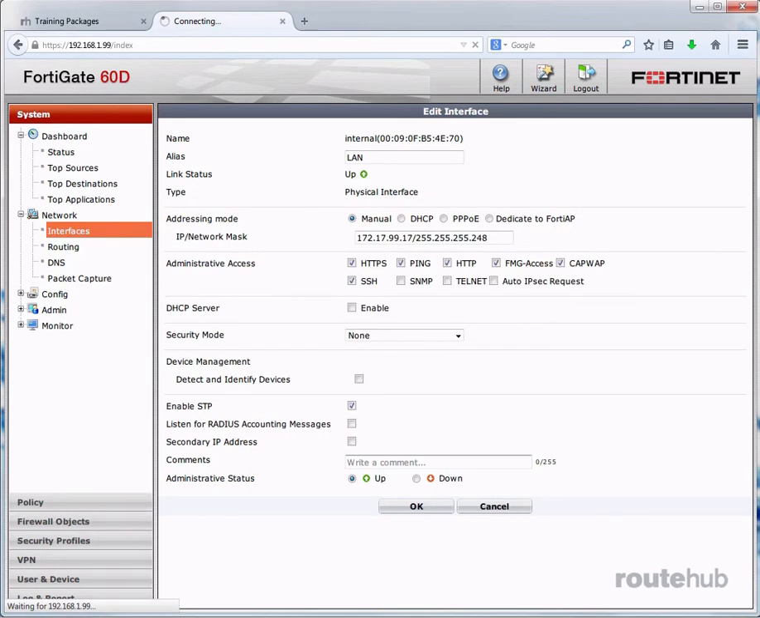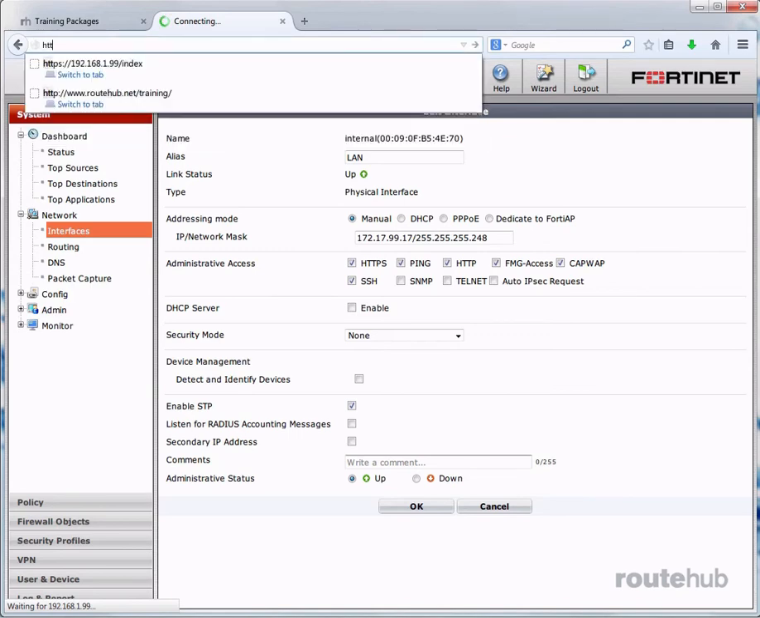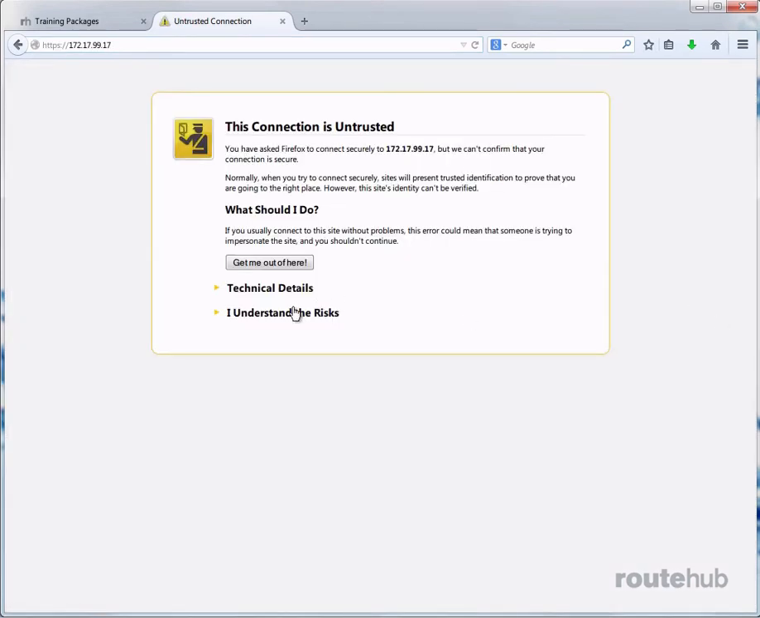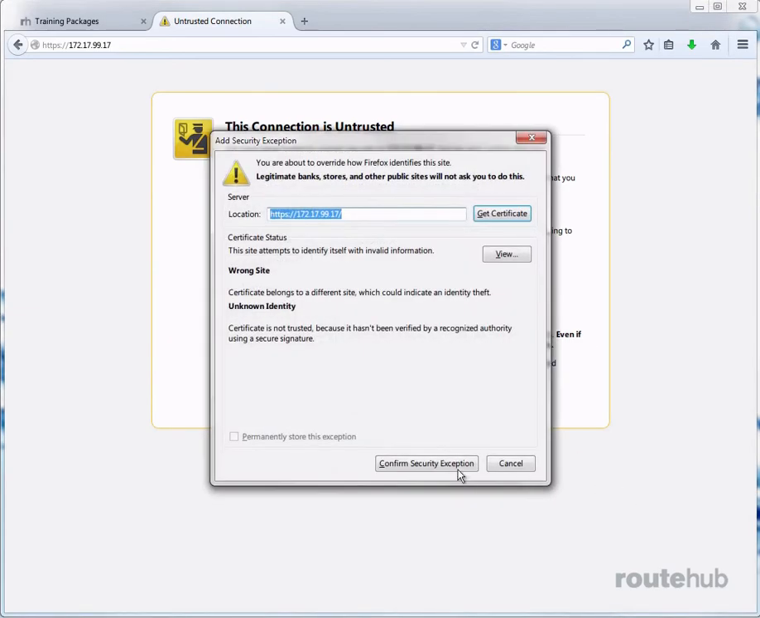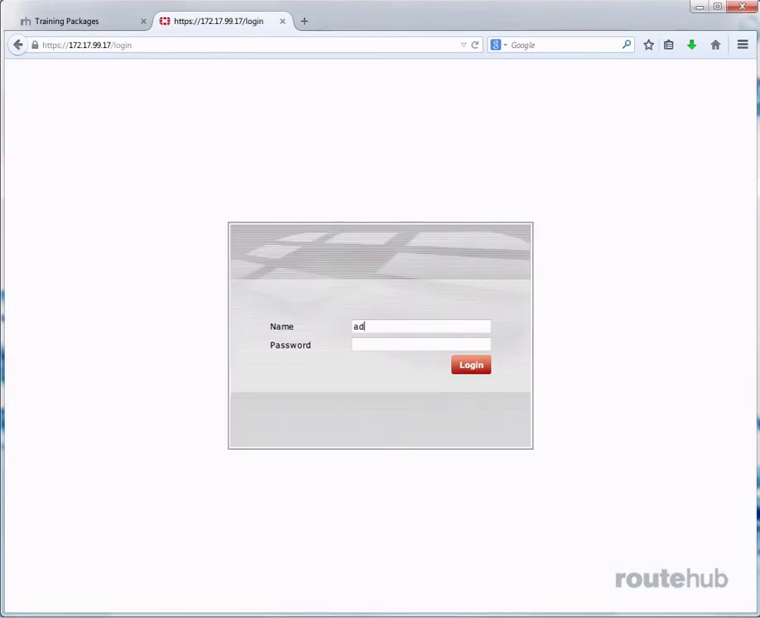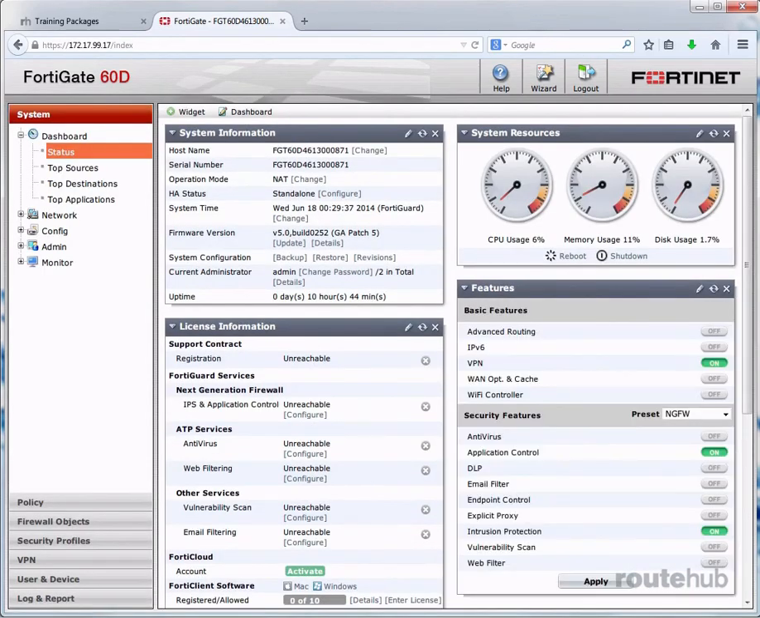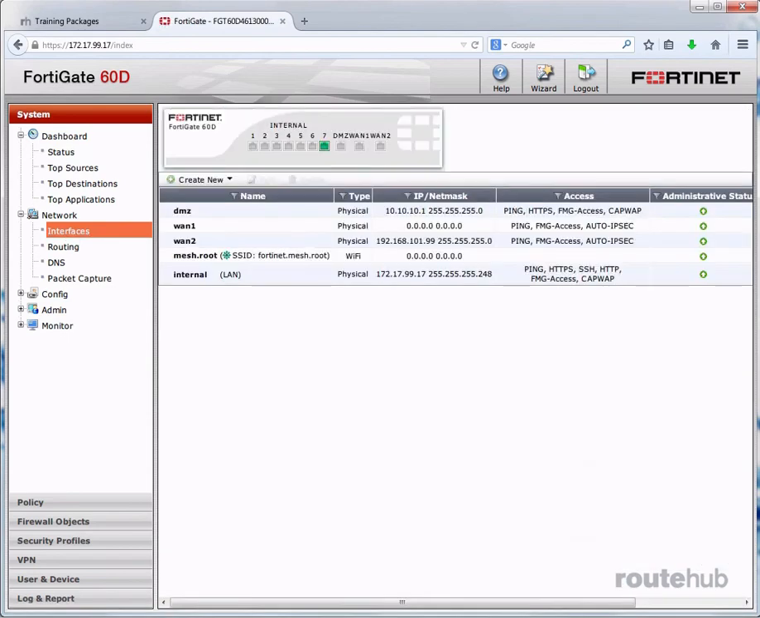Let's access the firewall again using the new LAN IP address, which is 172.17.99.17. We're connected. Let's make an exception here. And let's log in. Okay, now we're logged in, and let's go to the interface page. And there you can see the new address listed for the LAN interface.